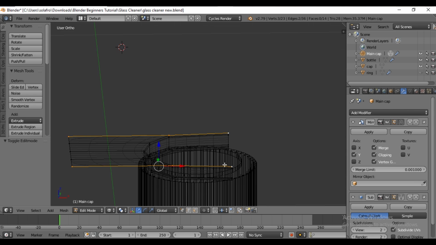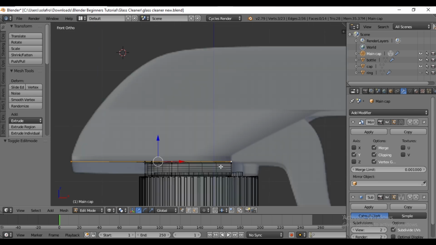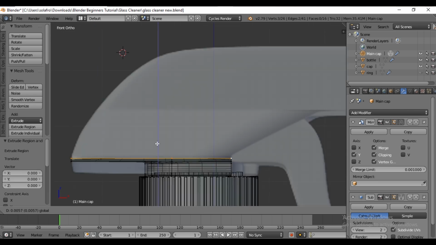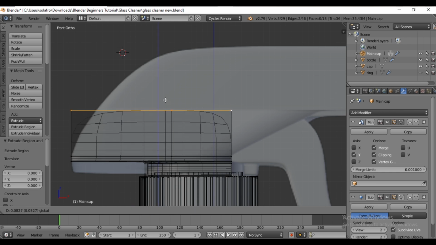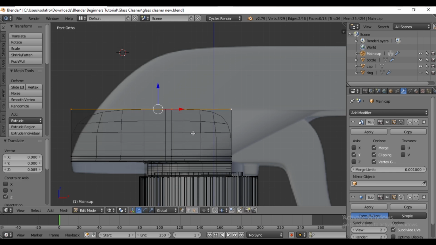Select only the front vertices. Extrude with E and move up along the Z-axis to the edge. Press E to extrude along the Z-axis to the second edge. Switch to side view by pressing 3.